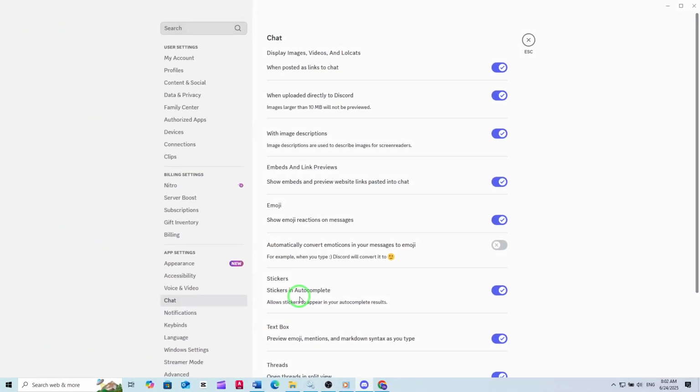With stickers now appearing in your autocomplete results, you can quickly add the perfect sticker to match your mood or message. No more searching through menus or scrolling endlessly. Every time you start typing, Discord will suggest stickers that fit what you're saying, making your conversations more lively and fun.